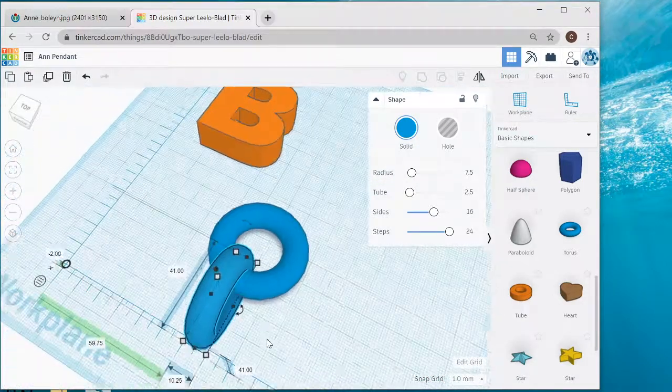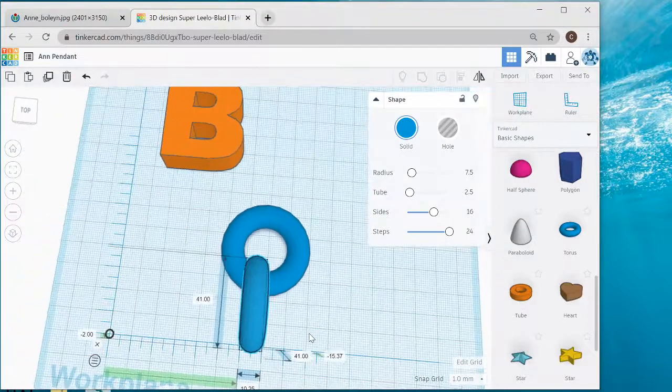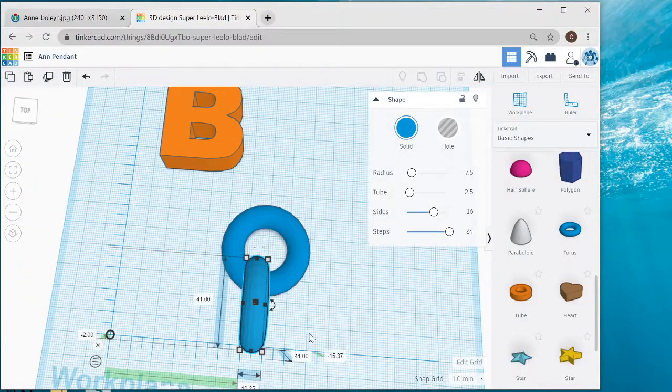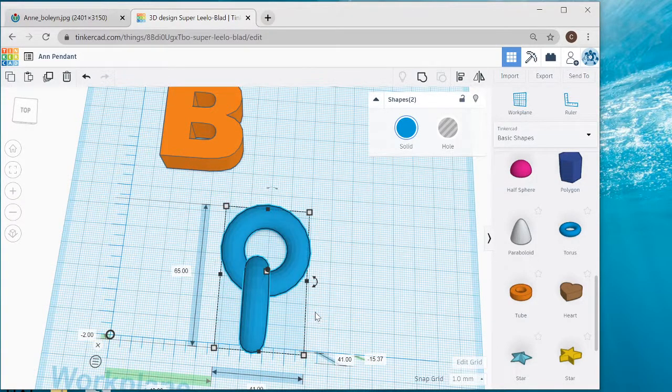As you can see, our chain isn't exactly level or straight. So what we want to do is align these two items so they match and look like they're going in a straight line. You have these different shapes up here. We're going to go to the one with the two rectangles, and that's the align option.